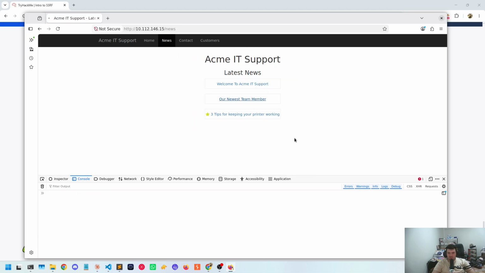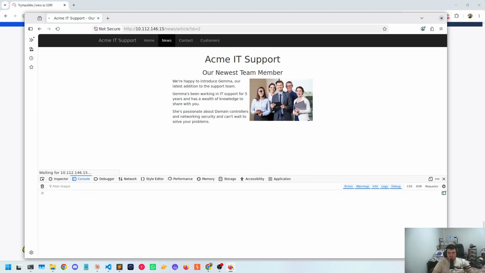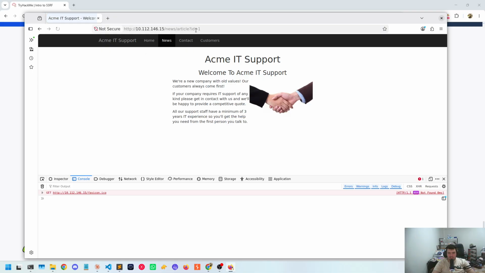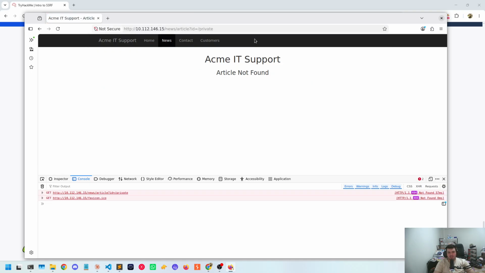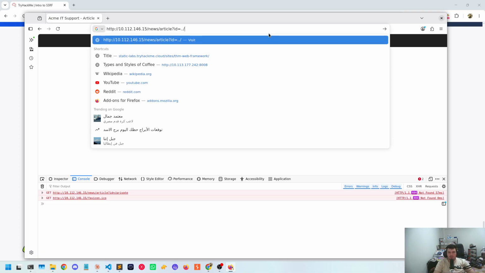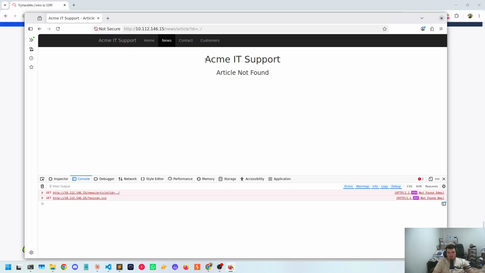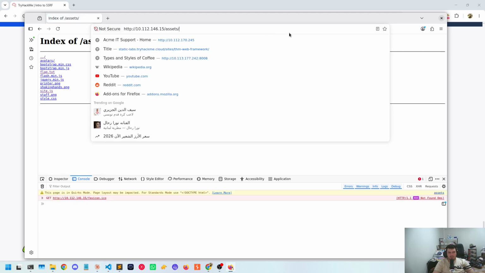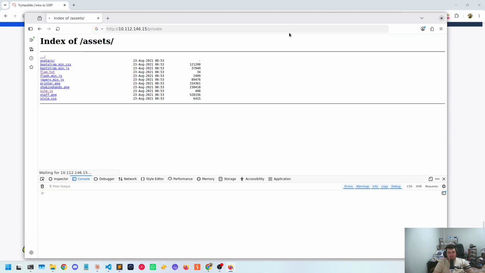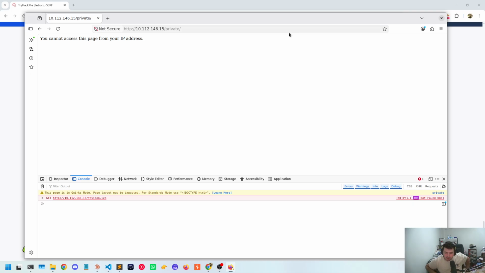So it looks like news was an ID. This image, wait a sec. This here looks interesting. ID equals 1. What if I do ID equals private? Is that going to work? No, article not found. Okay. If I do something like this, no. Okay, what if I do assets, and then in assets, I do something like that? Is that going to work? Nope. So I tried to access the page directly. Okay.